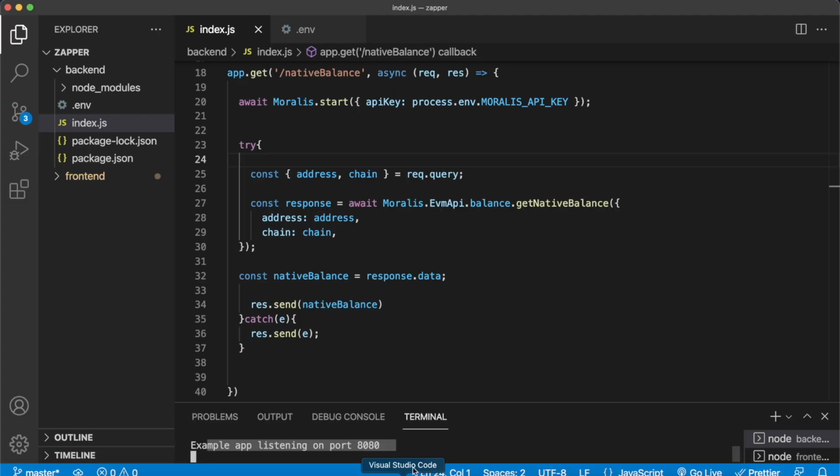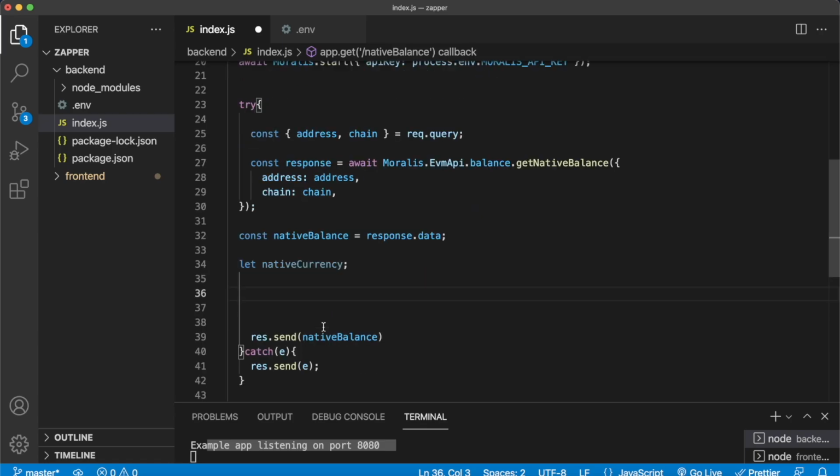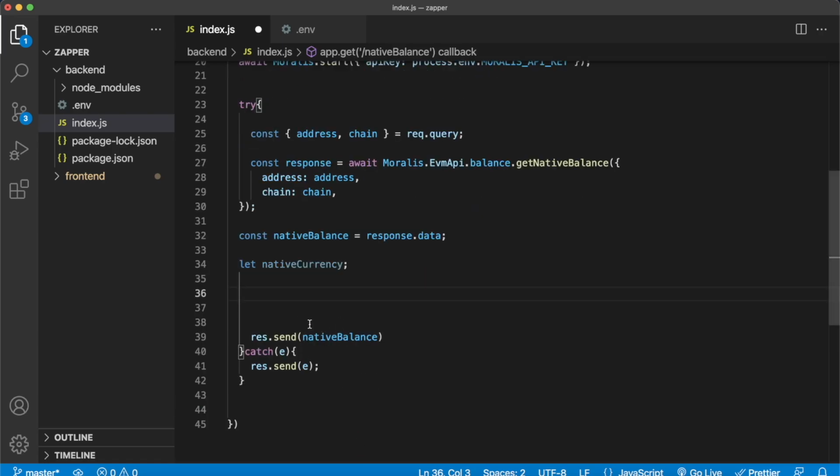So jumping back into Visual Studio Code, first, before we send our response back, let's initialize a variable called native currency, because depending on which chain we're on, our native currency will be different. It'll be either Ethereum or Polygon. Those are the two examples we're using in this build. Close down the terminal if you have it open, it just gives you a bit more space.